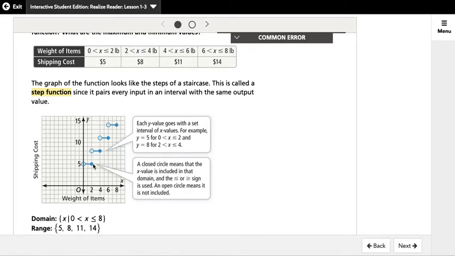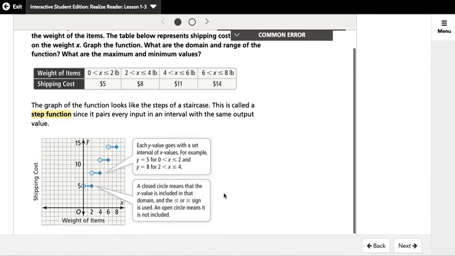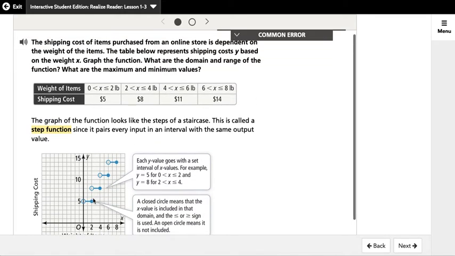The domain is for all values x such that x is greater than 0 and less than or equal to 8. And then the range isn't from 5 to 14. It's specifically just 5, 8, 11, and 14 because there are no values in between these for the range. So the range looks like a set of numbers. This function has a minimum of 5 and a maximum of 14. And that answers the questions they put here: graphed, domain and range, maximum and minimum.